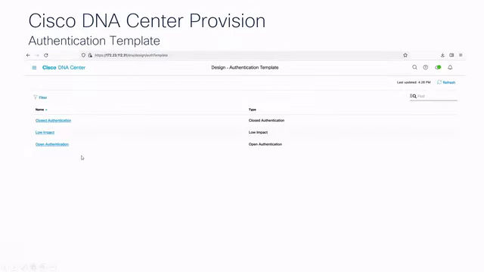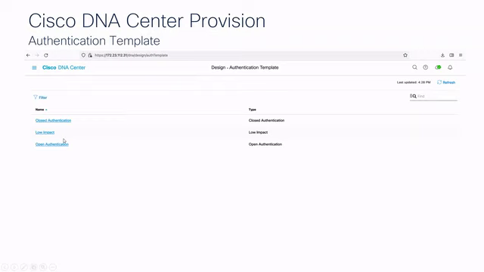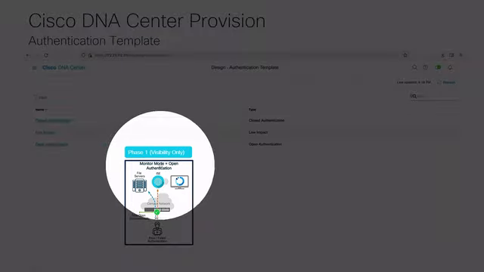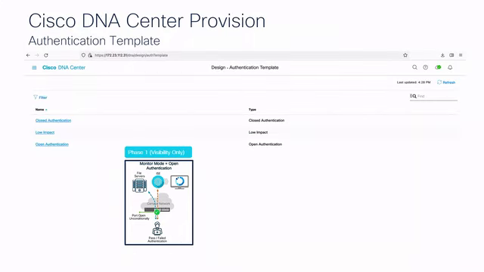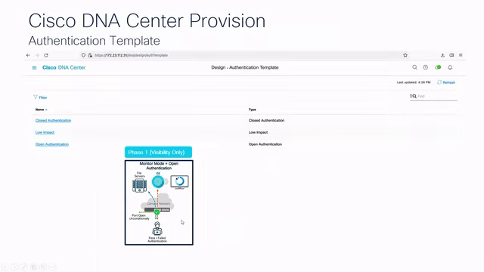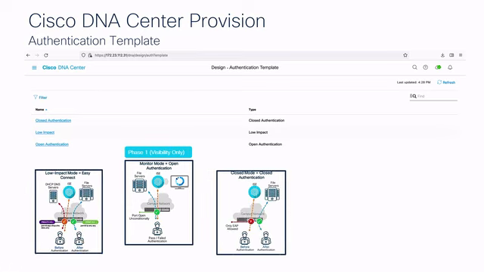Closed auth is equivalent to the closed auth on your traditional network. Low impact mode is nothing but Easy Connect. And open auth is the monitor mode on ISE. Here is the relationship between them. Monitor mode or open auth is only for visibility. Whether an endpoint authenticates or shares valid credentials or not, it will still be onboarded to the network. So you just monitor the network, maybe for a couple of months, and then you can transition to one of these options. Either you can go to low impact mode, or you can go with closed authentication.